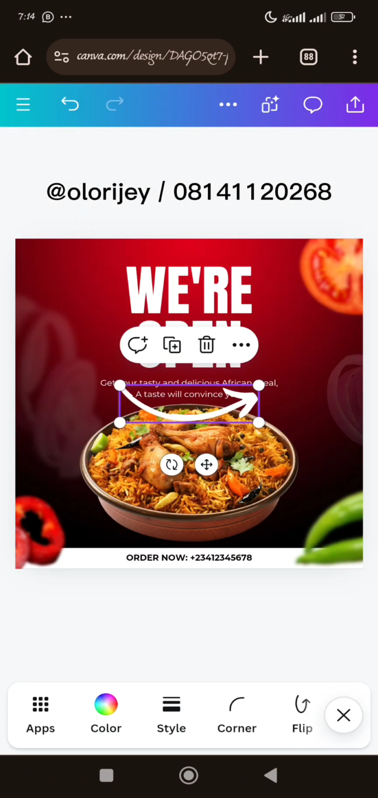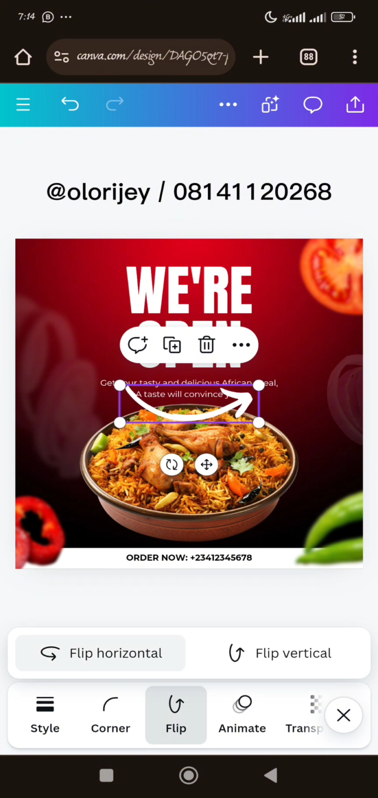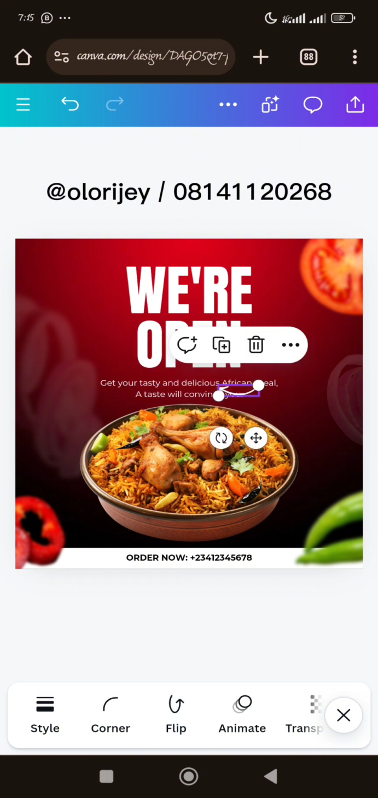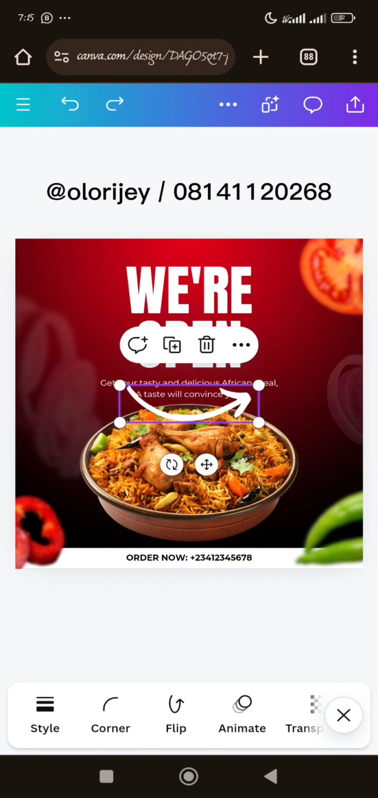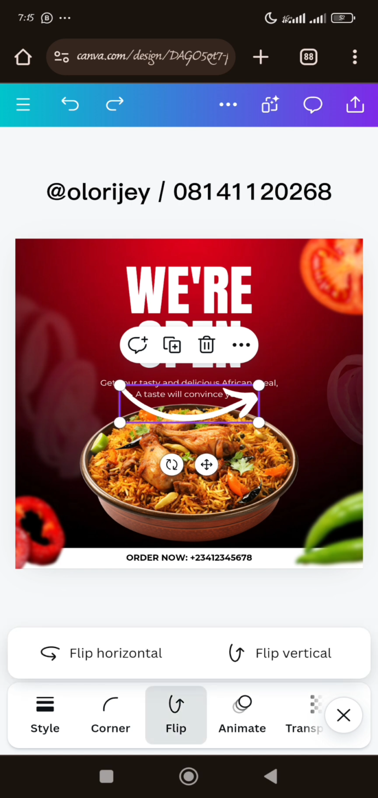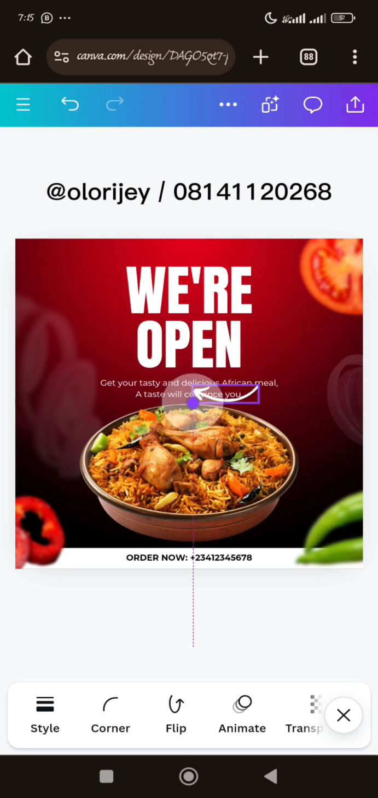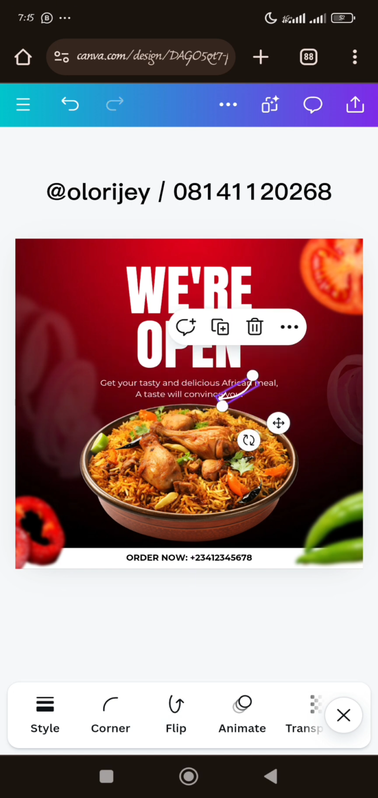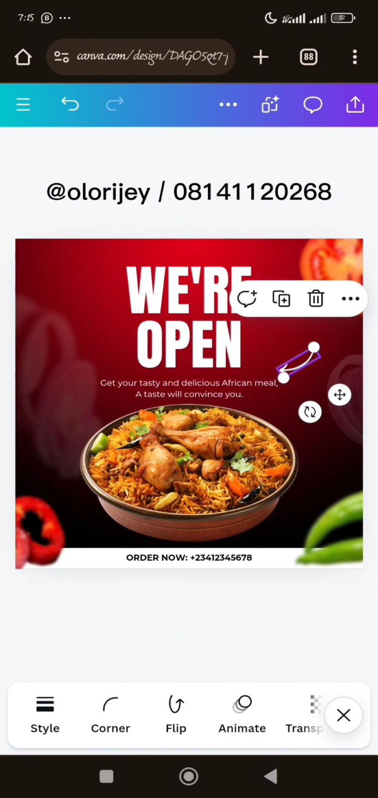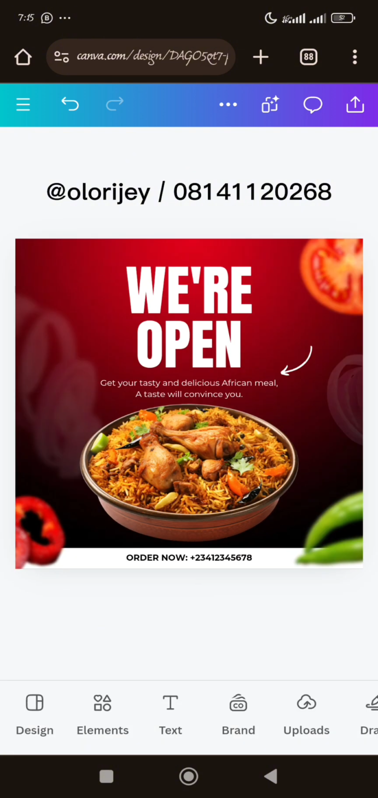And I'm going to flip it and reduce the size. Did you just see how I flipped it? Let me go back so you can see it. So I just click on this flip and I flip it horizontally. So I just reduce this, and like, this design is so massive, it's so beautiful. Okay, so now we're almost done.